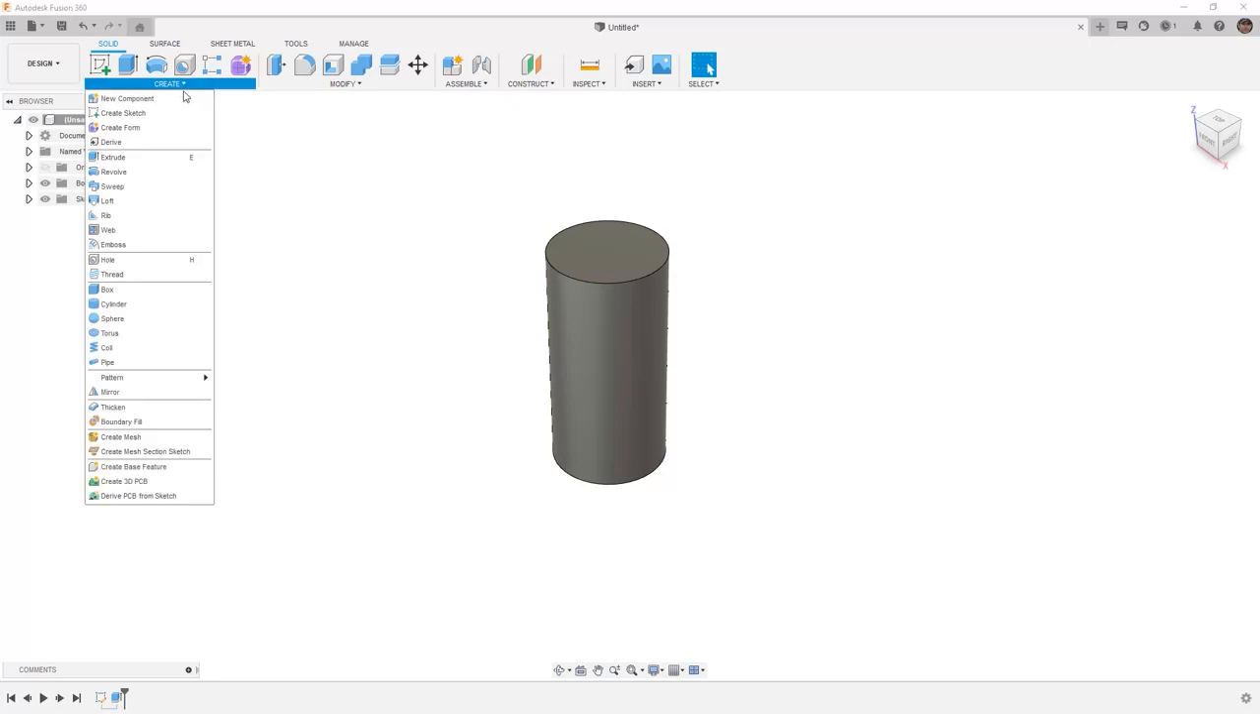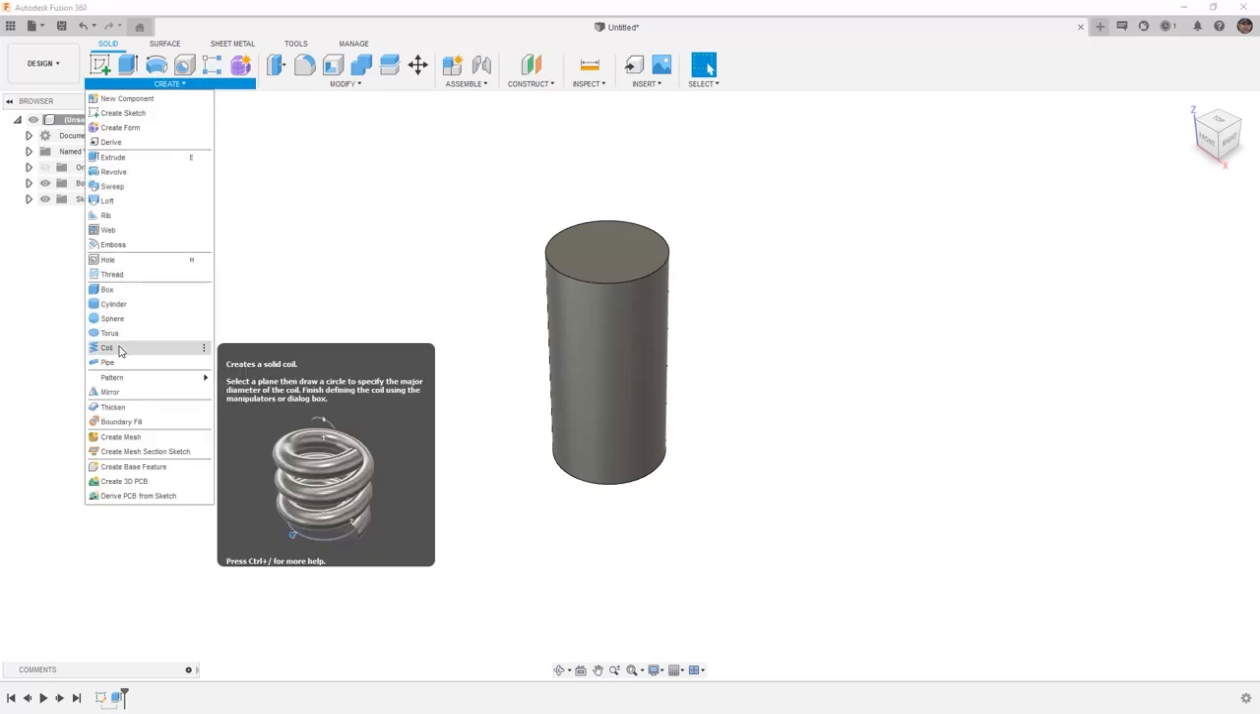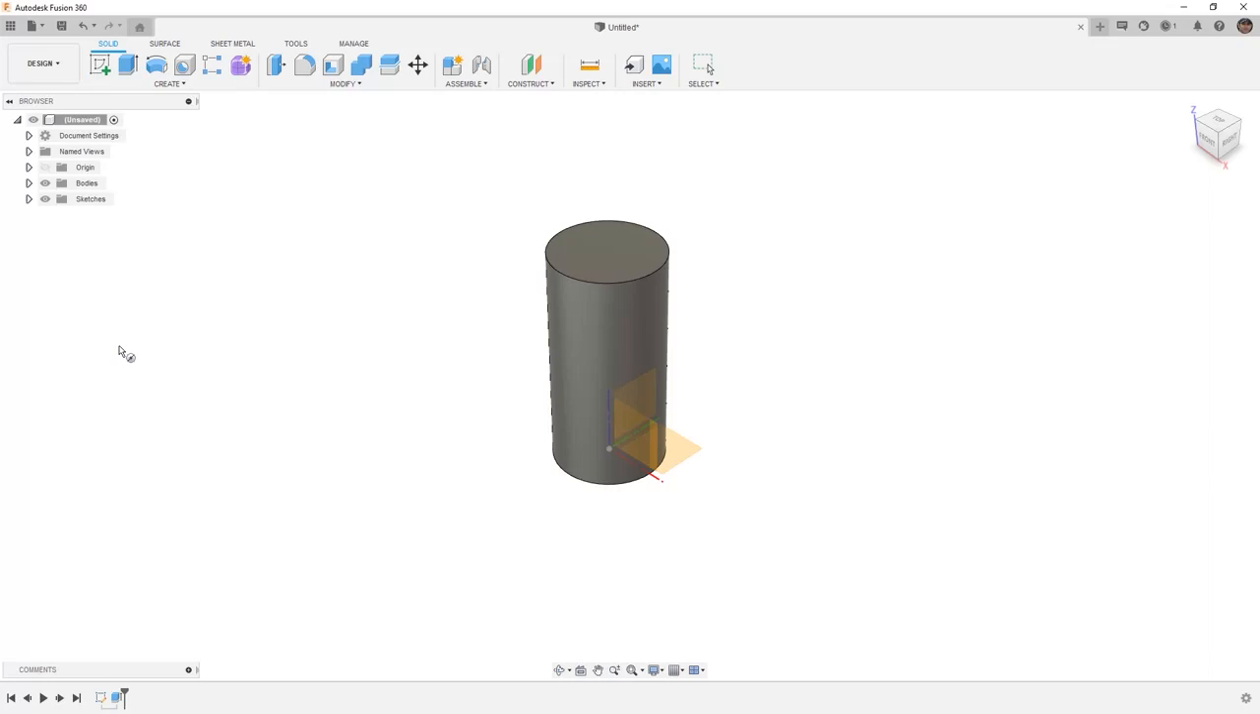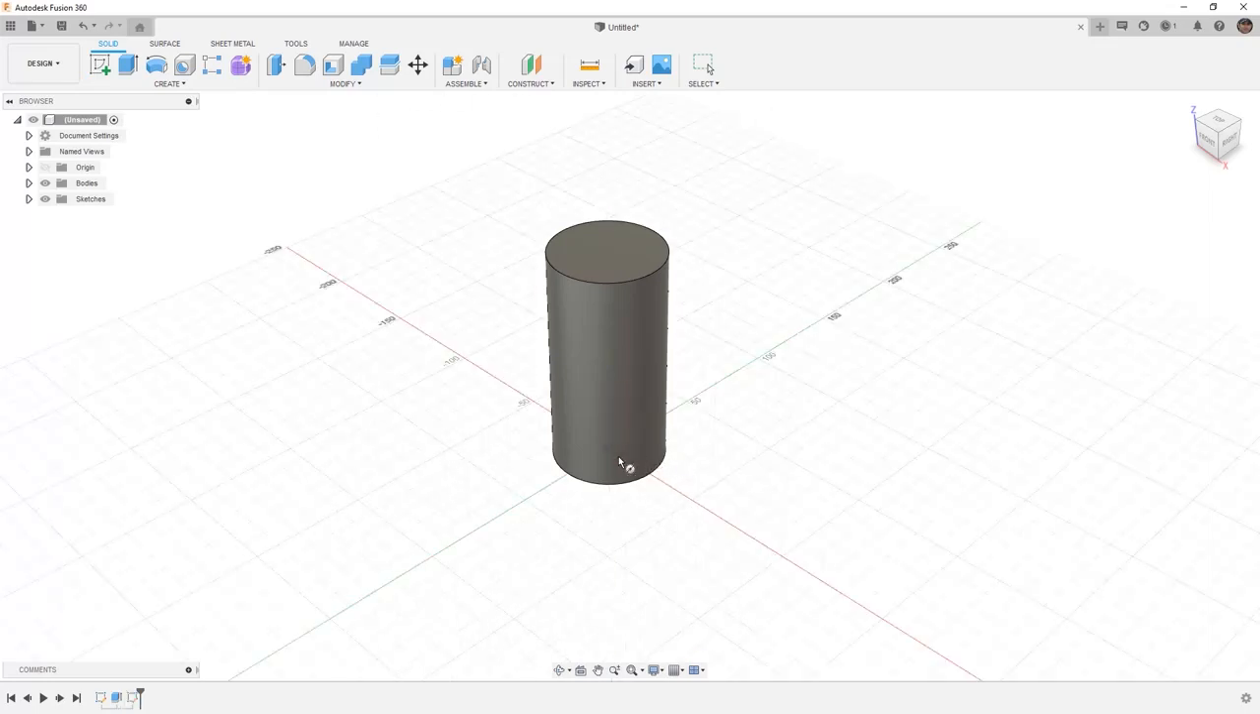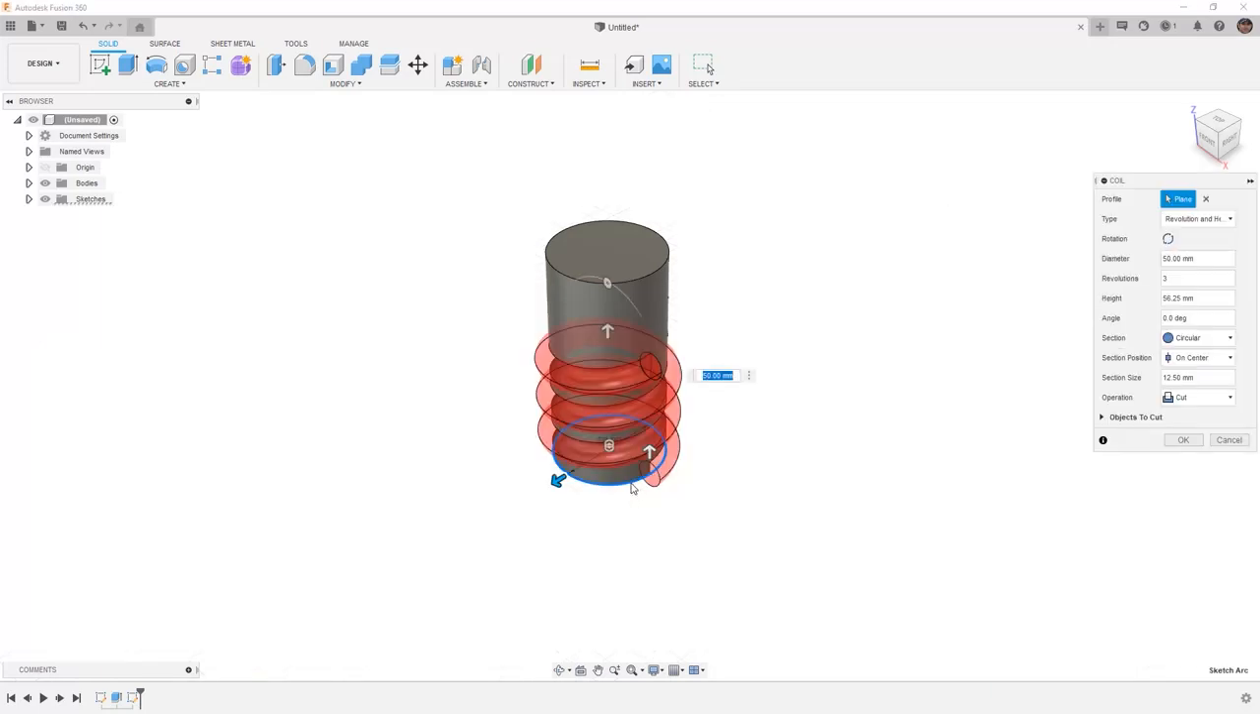So under the Create dropdown, we're going to navigate down to the area where we have our primitives and select Coil. When we create a coil, we first need to select a plane, and then we need to draw a center diameter circle. Once again, I'm going to draw a center diameter circle set to 50 millimeters. Once we do that, you can see a preview on the screen of what's going to be created.